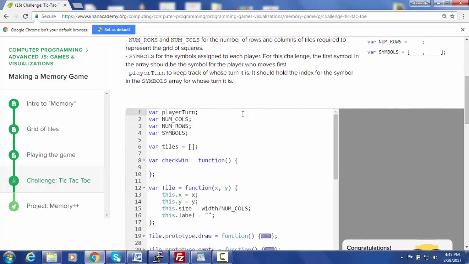Player turn is going to be either 0 or 1, and we'll see why in a minute as we go down here and look at what symbols is. So in fact, let's start with symbols. The hint says that symbols has an open square bracket and then something, a comma, and something in a closed square bracket. This means that symbols is an array. That's what the square brackets mean. And there are 2 things in the array.